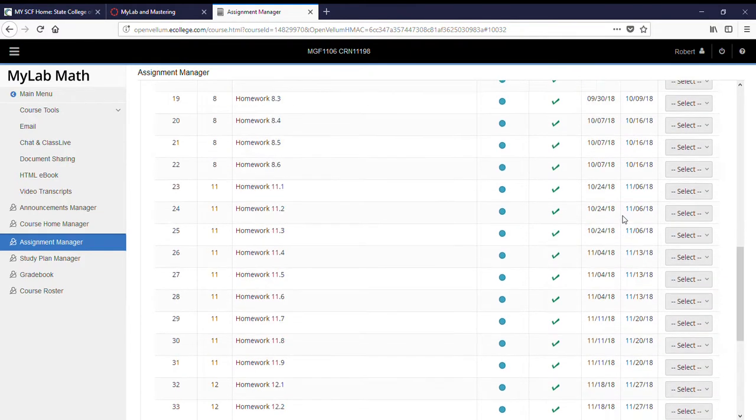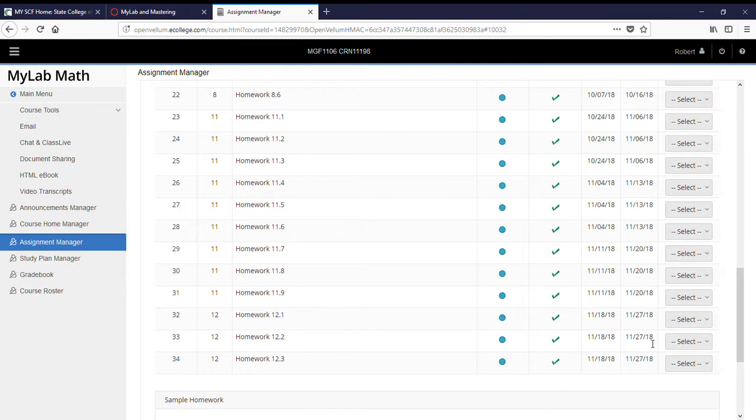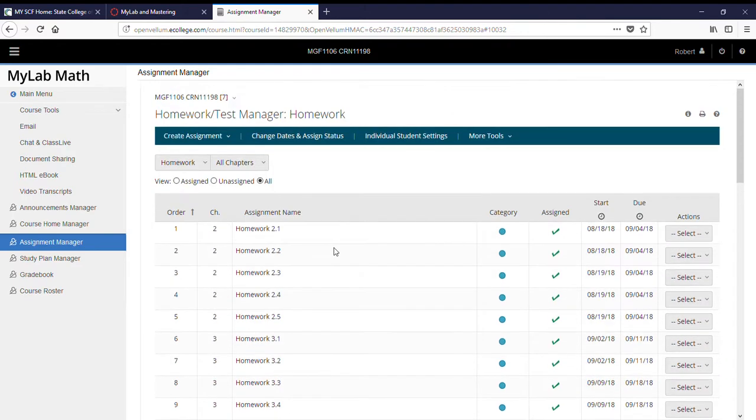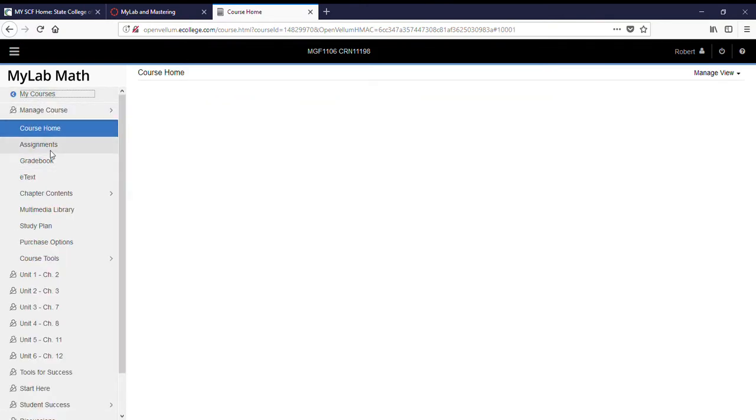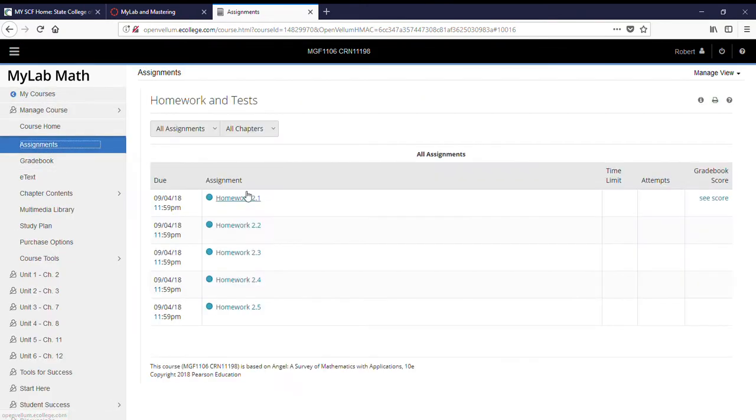So again, keep an eye on these dates. As things unlock, all old stuff will be due. So make sure you're doing the old stuff first before you get to the new stuff. Okay, we'll go back to the main menu here. So again, just what's under assignments is all you're due.